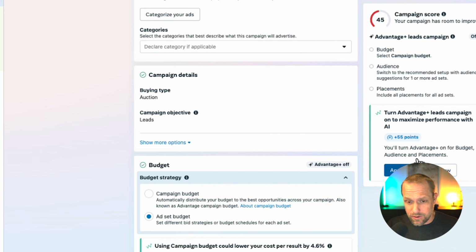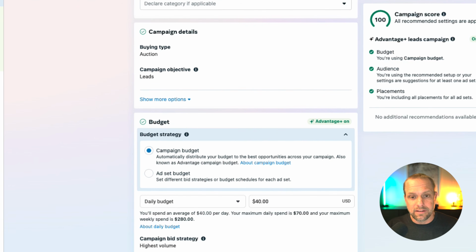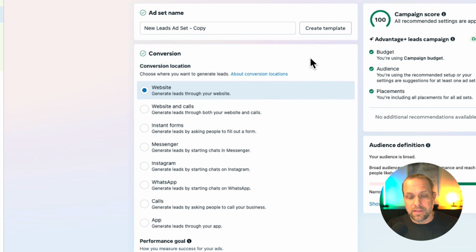Be careful when you do hit these buttons because it automatically will apply the settings. This one is the budget, turning it on for budget, audience, and placements. So when you do that, it's just going to automatically throw all those things on, and then you have to go back and redo everything the way you want them. But this is basically if you are stuck in an Advantage Plus leads campaign, you want to go back to the old way of running them.